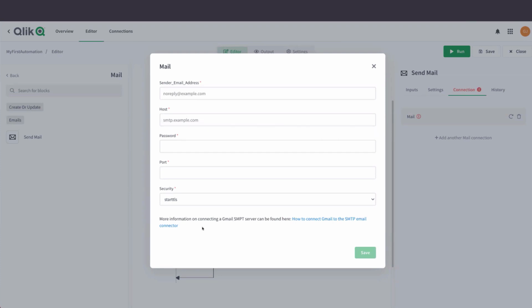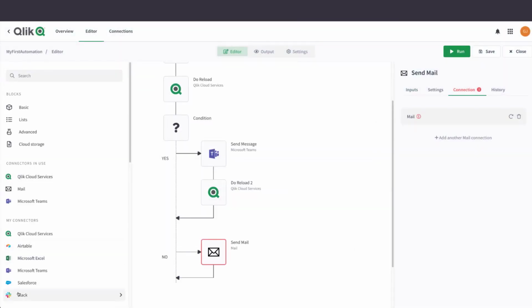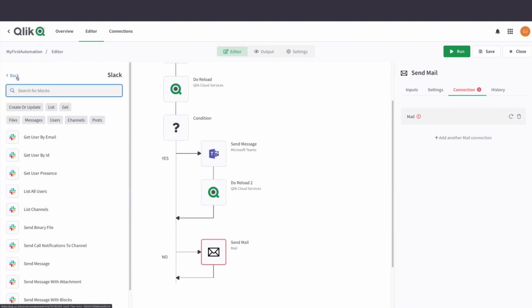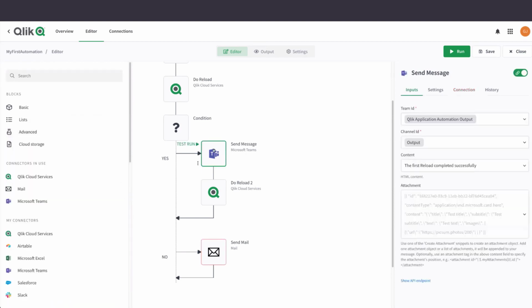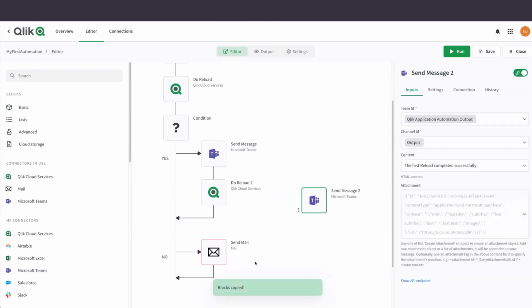It doesn't use the SMTP server that's in the management console, so you do have to specify that again. But you could also send a message with Slack. You could send a message with Teams, just like we did previously, right? I can copy this block and paste this block and drag it into here. It's great that there are so many options available for communicating.